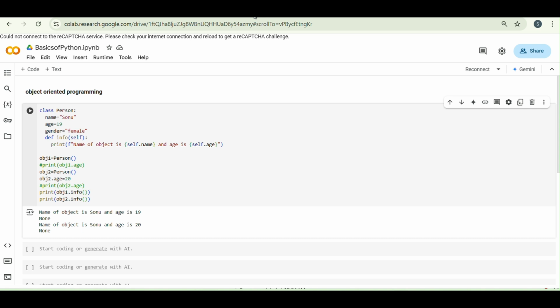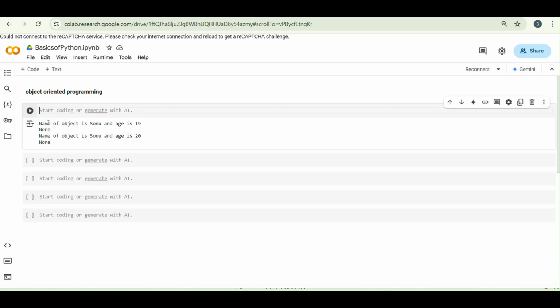What constructors are in object-oriented programming. A constructor is basically a special method inside a class that always gets called whenever an object is created. And why do we use constructors? It is used to easily initialize attributes. You can directly do that. And let's see how we can code that.